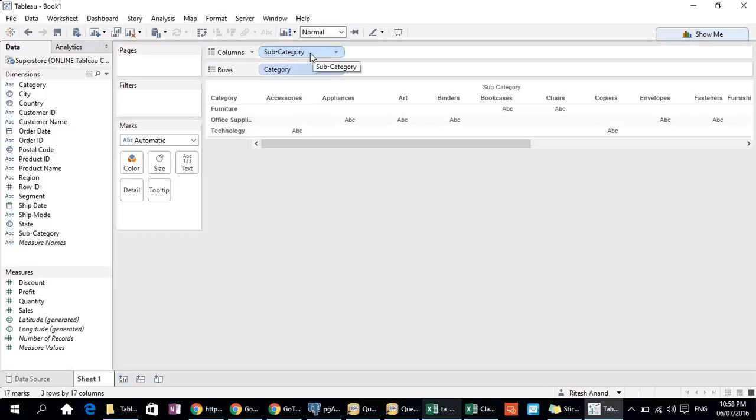For now, to continue, these are the members of the Subcategory field. When I drag Subcategory into the columns, I'm telling Tableau to spread all the members of this particular field over columns. Each and every member individually works as a column. When you drag something into the row shelf, each and every member of that field is treated as an individual row component. For example, Furniture lies in one row, Office Supplies in one row, Technology in another row.